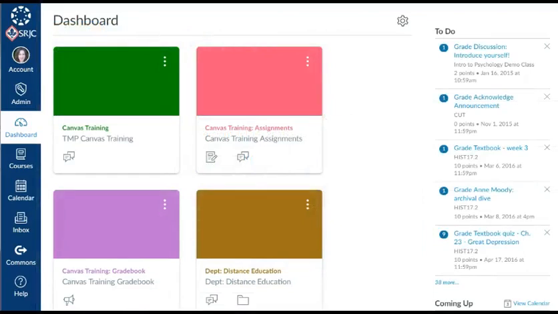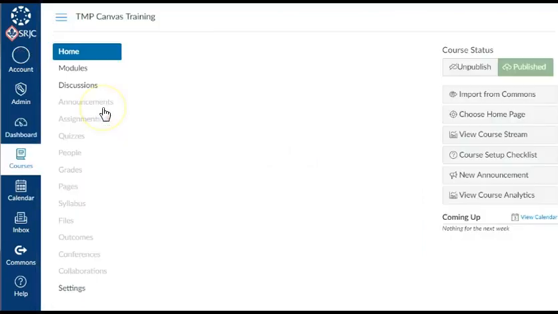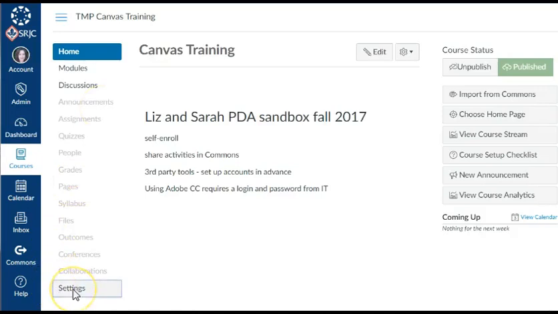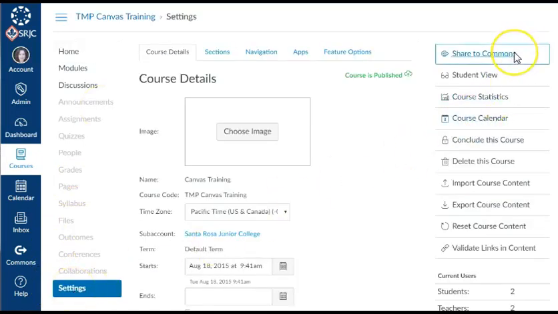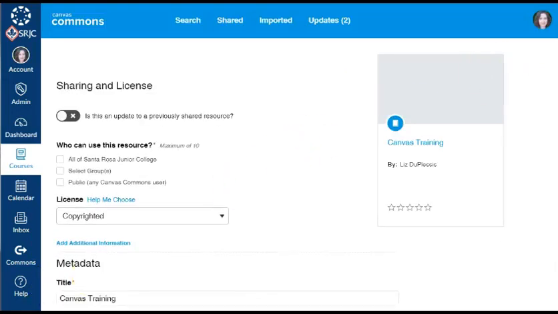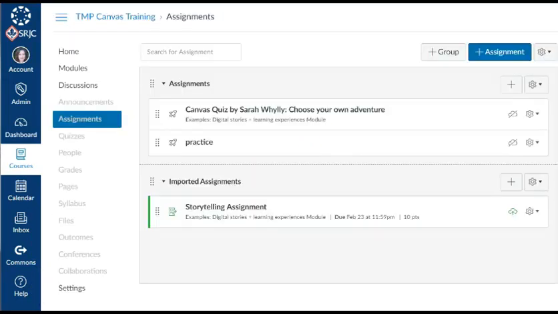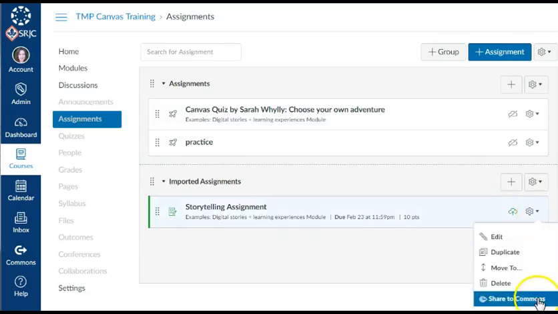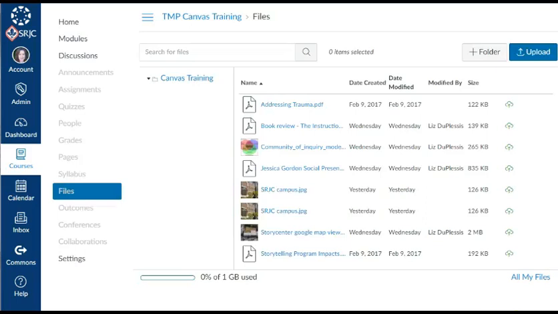To share an entire Canvas course, click the name of the course you want to share and click the Settings link. In the sidebar, click the Share to Commons button. To share individual Canvas components, including assignments, modules, quizzes, pages, and discussions, in the course navigation, locate the resource you'd like to share and click the Settings icon, then select Share to Commons. To share a document, image, video, or audio file, in course navigation, click the Files link. Select the Settings icon for the file and select Share to Commons.